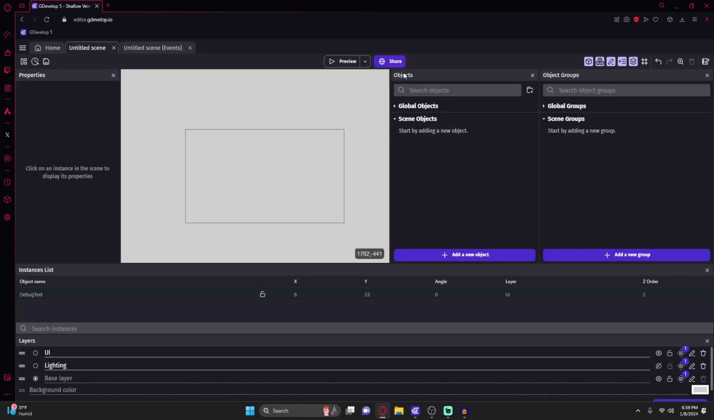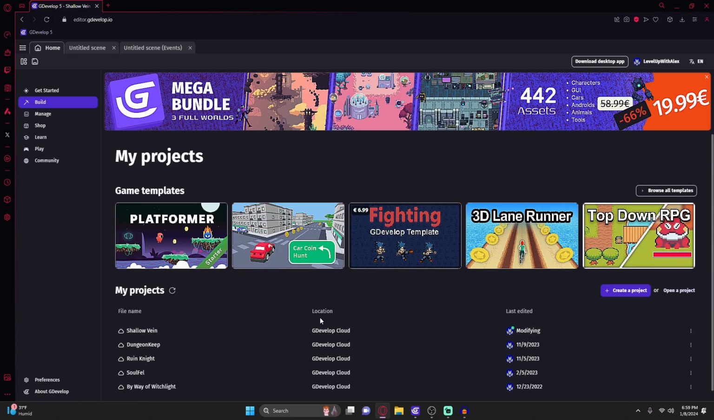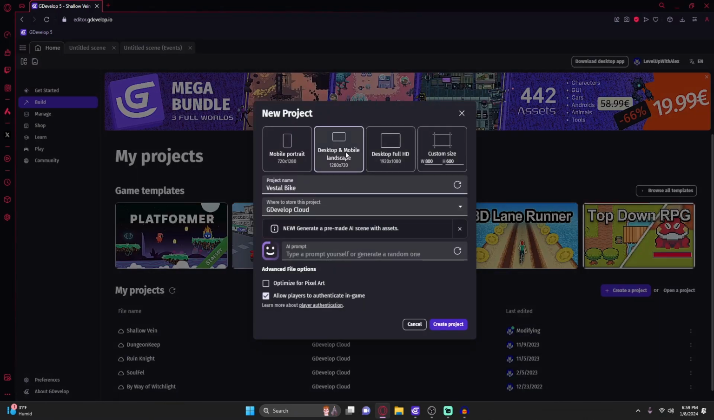All right. So after we create a project inside of GDevelop, all I have done is select the desktop mobile version, made sure that the optimize for pixel art is selected, and we've disabled the allow players to authenticate in game. Right now, that isn't relevant to what we're doing, so we can just generate off of that.